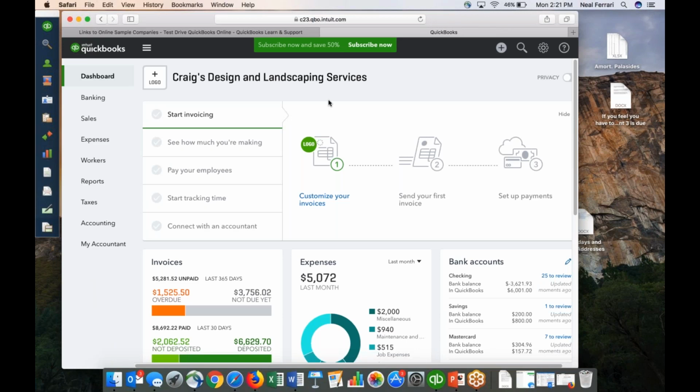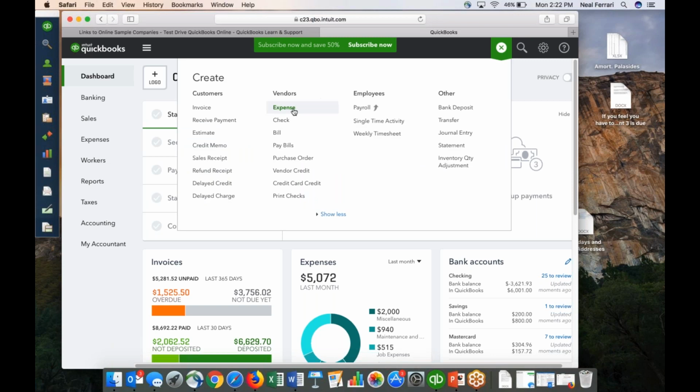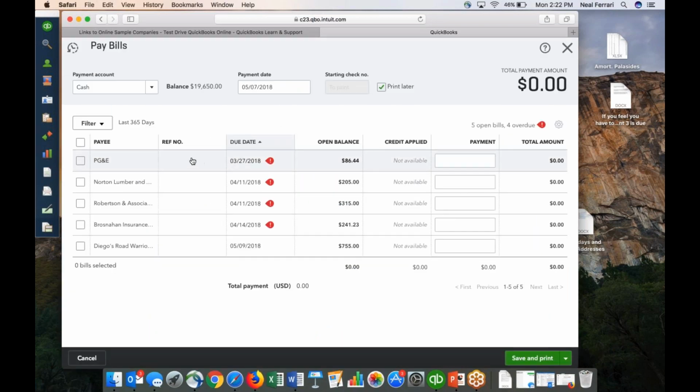And go to the next thing, which is, maybe I want to see if I have any more bills that need to be paid. Okay, you can see I do have some other stuff out here. These were already pre-populated. I'm not interested in paying them, but if I was, I simply would put a check mark next to the ones I want to pay and then save and print.